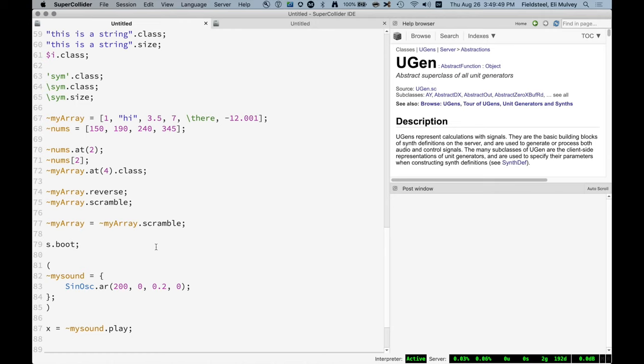One is it removes all sound processes from the server, so it's a hard stop for sound. It does a lot of other things too, but that's the important thing that it does. So that's one way to stop the sound. So go ahead and run this, and then press Command period. 200 is a nice mellow frequency. There are lots of frequencies that will make you much less happy.